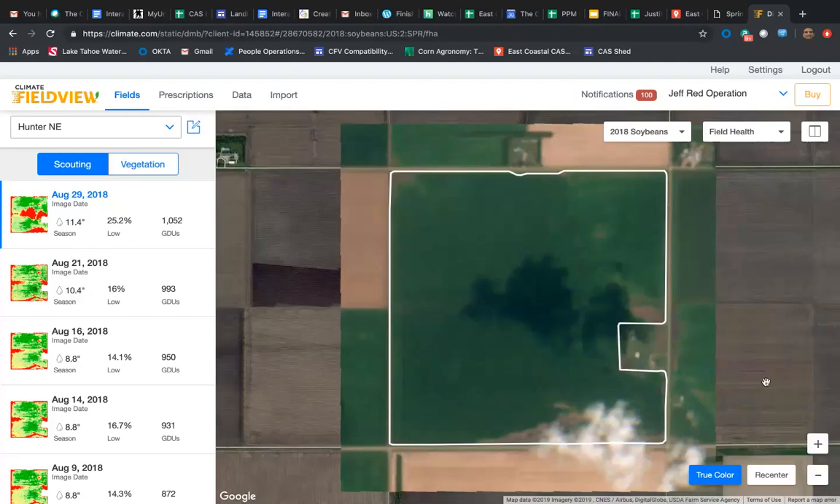Okay, what else is there to say here? One of the other things to mention on the left-hand side of the page with each of those image thumbnails is that you get some information about what's been happening in that field to that point in the season. If we look at the August 29th image that we're on now, you can see that the rainfall on this field has been 11.4 inches season to date, and the growing degree days are 1,052. And I'll talk about what this low percentage means in a minute.